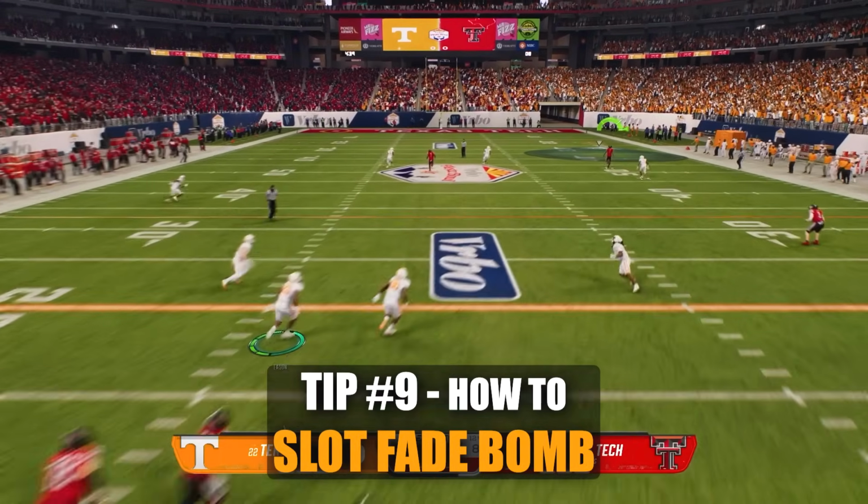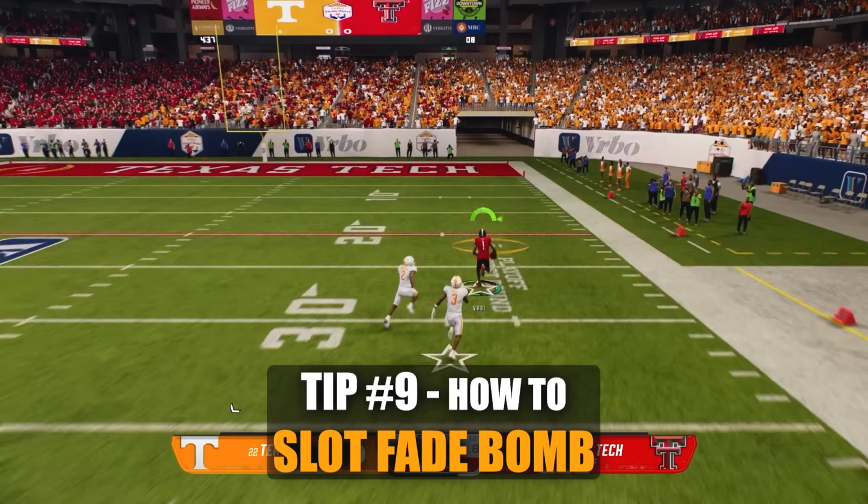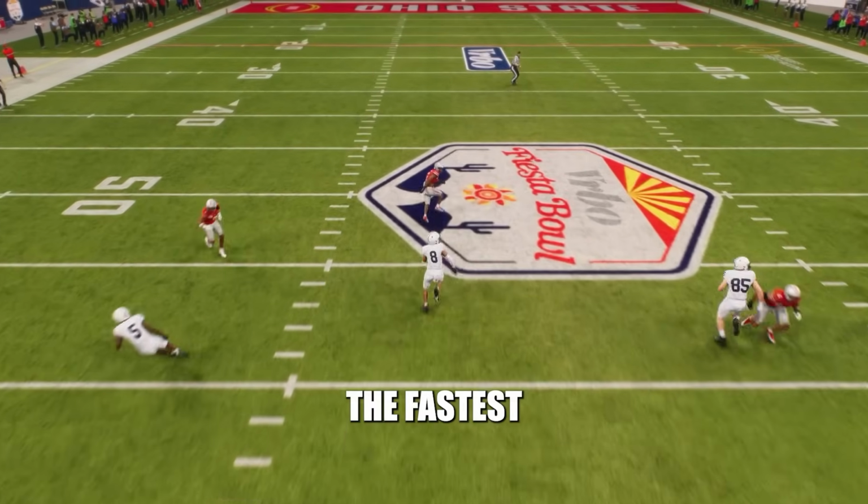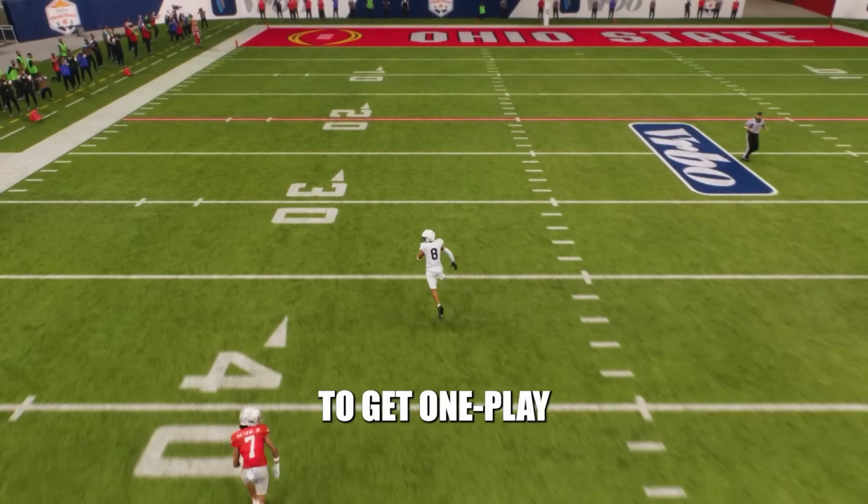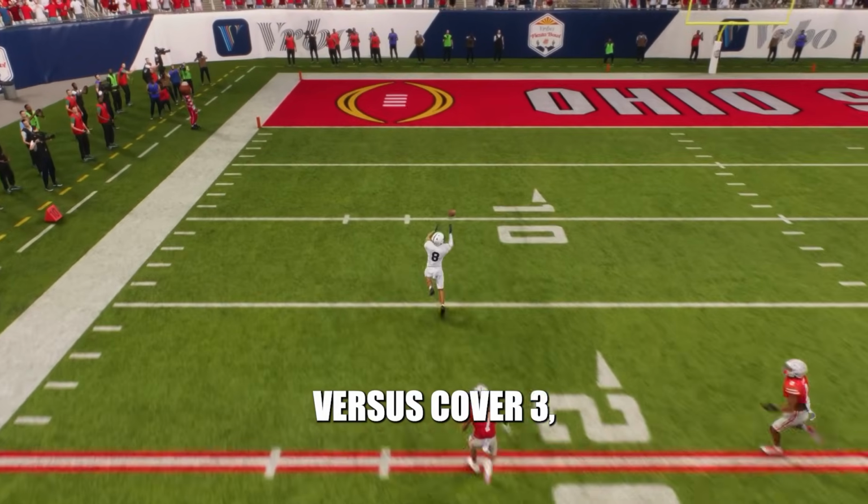Tip number 9 is slot fade bombing, and you'll see this nowhere else. And it's by far the fastest and easiest way to get one-play touchdowns versus cover 3 and cover 4.